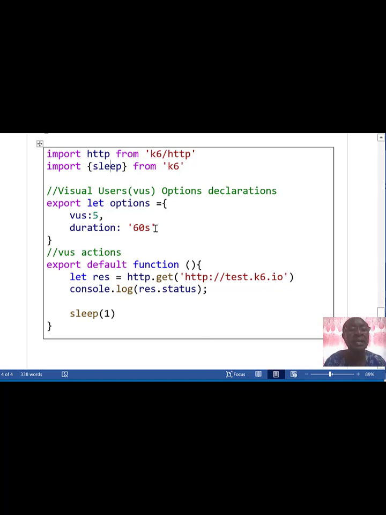So here we declare our variables, the options that you want to use. For example, in this case, the virtual users, I want to make use of 5. So this is an object, a JavaScript object. So we declare the key value pairs of the variables that we want to test. Like in this case, I'll be using 5 virtual users, VUs, and the duration that these people are on the system at the same time is 60 seconds.